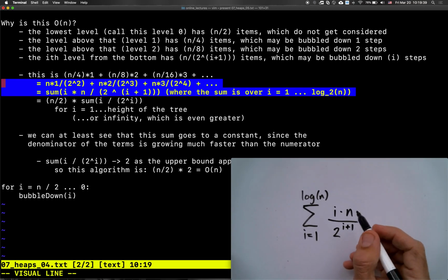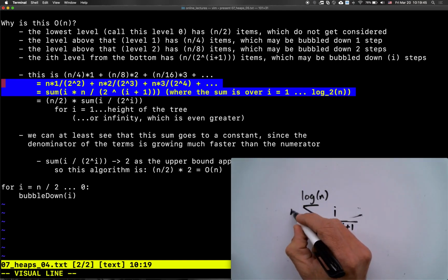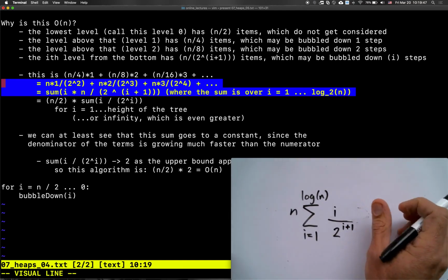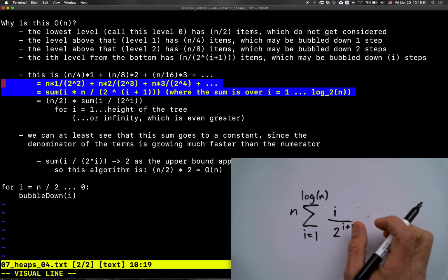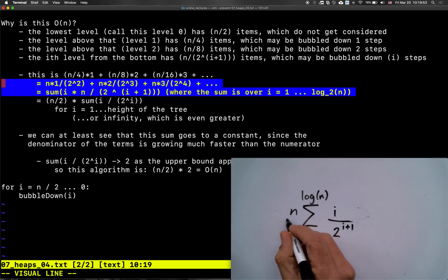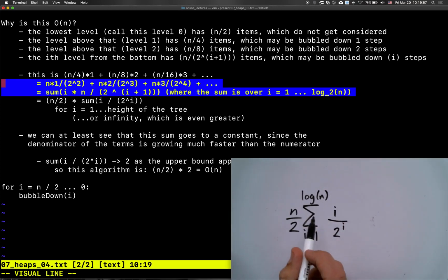Okay. Now, what we can do is we can pull out this n because it doesn't depend on the loop. So we'll pull out n. We can also pull out a factor of 2. In other words, this 2 to the I plus 1, that plus 1 is a little bit annoying. So we'll pull out a factor of 2. And this is just a little bit simpler sum, n over 2 of the sum from I equals 1 up to log n of I divided by 2 to the I.